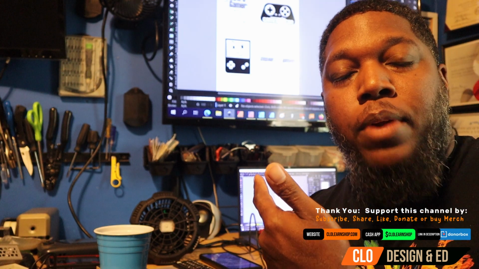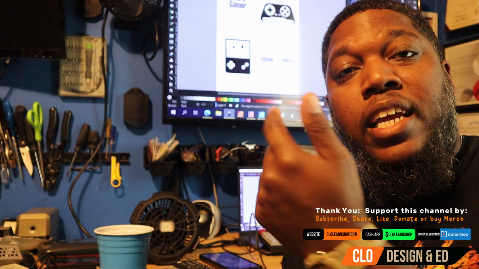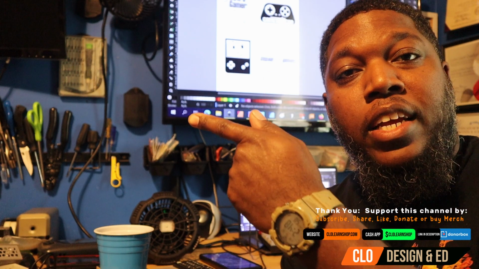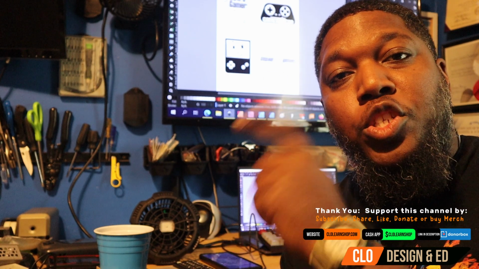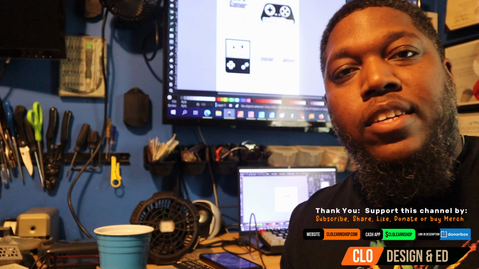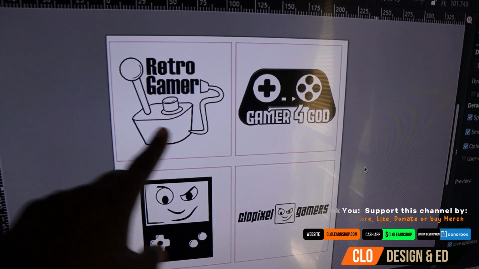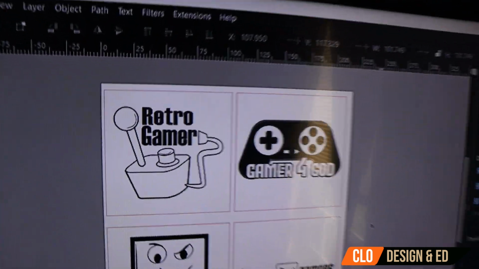I got my designs prepped on the computer, so we're going to take these designs over to the laser and etch them, and then we'll do a showcase at the end of the video. Let's get to it. Okay, so in Inkscape, these are the 4 designs that I came up with.